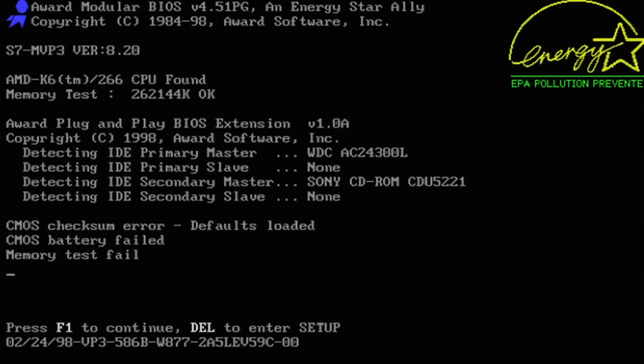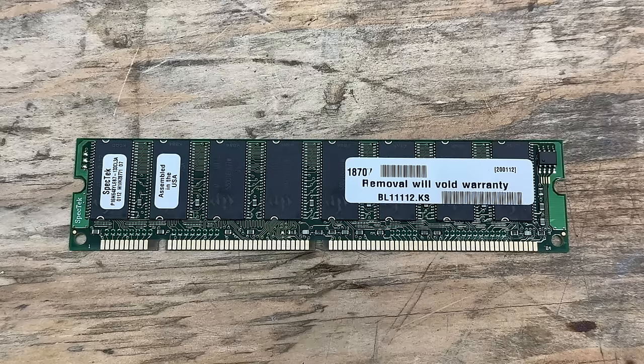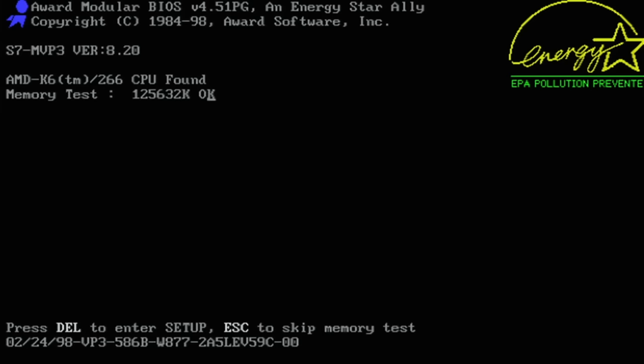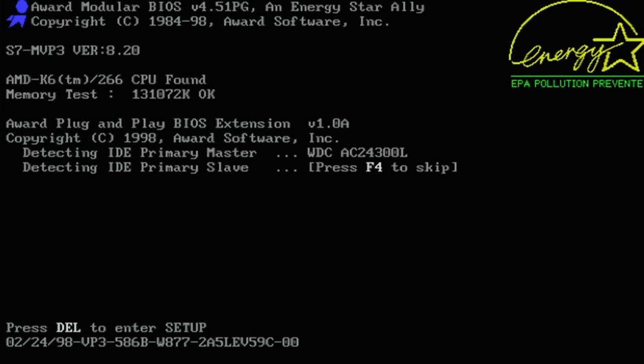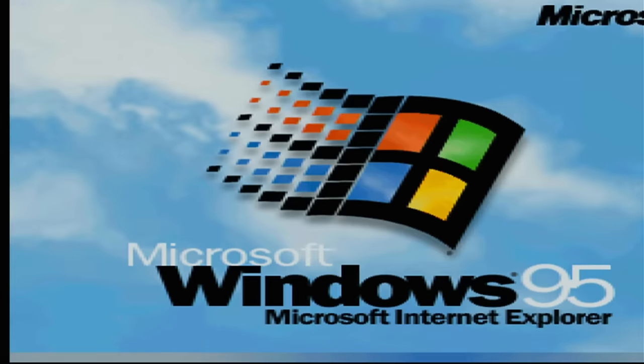I guess I'll just try replacing that CMOS battery, though I highly doubt that has anything to do with it. And if that doesn't work, I'll try another memory stick. Maybe this one is just bad. And as expected, that didn't change anything. So let's try some different RAM. Okay, I just happen to have this 128 megabyte stick of PC-133 handy, so let's see what that does. Yeah, there we go. Yeah, it's definitely getting further now.